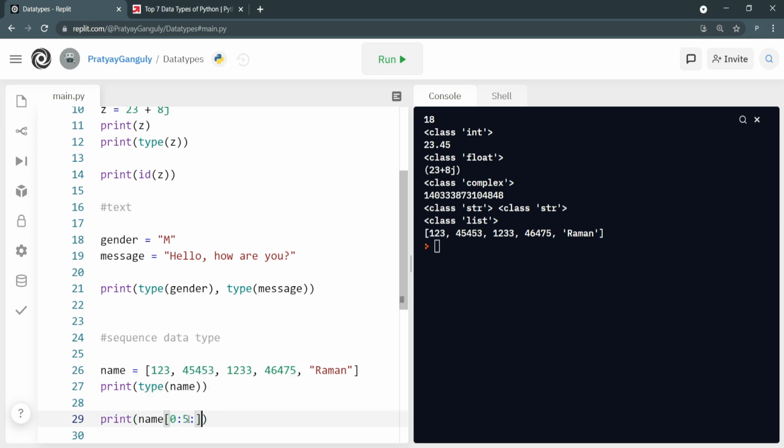We can also tweak a lot of things. If you want to skip one element in between while traversing through the whole list, we can use 2 as the step number, so it will skip the element in between. So you can see here 123, then 1233, then Raman. So you can see that the second element and the fourth element have been eliminated. So you can use the increment or the decrement operator. So this is pretty easy. We will take account of the slicing operator in the upcoming videos, and I hope you will not have any problem with that. Okay, so let's move to the next topic.